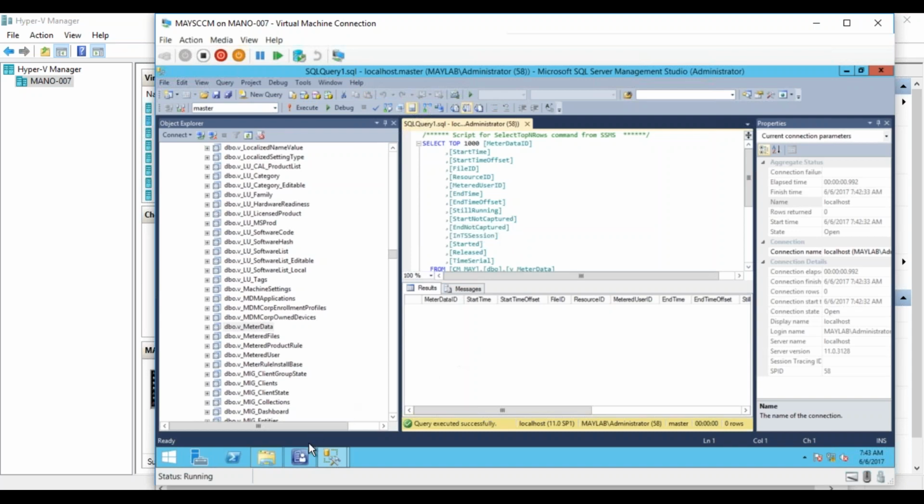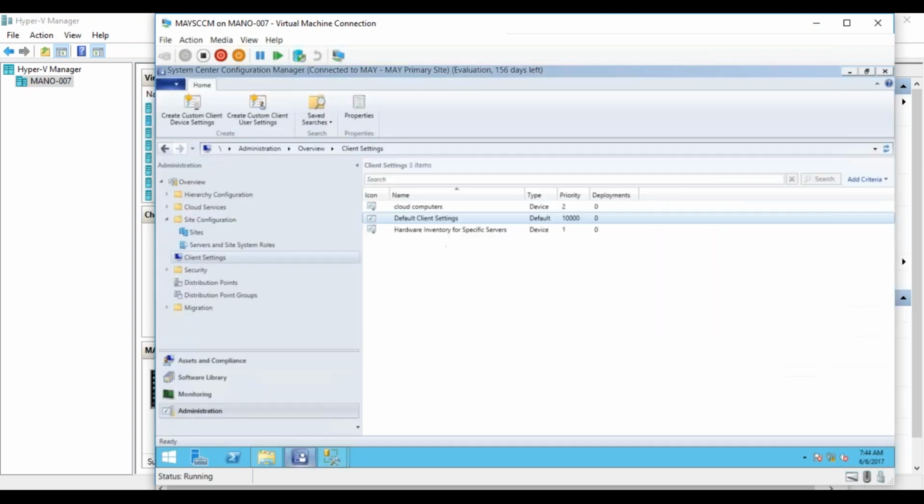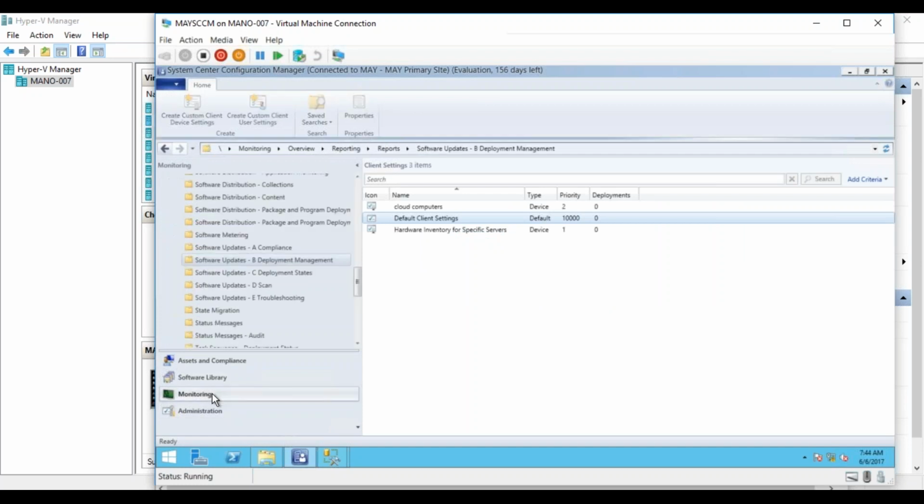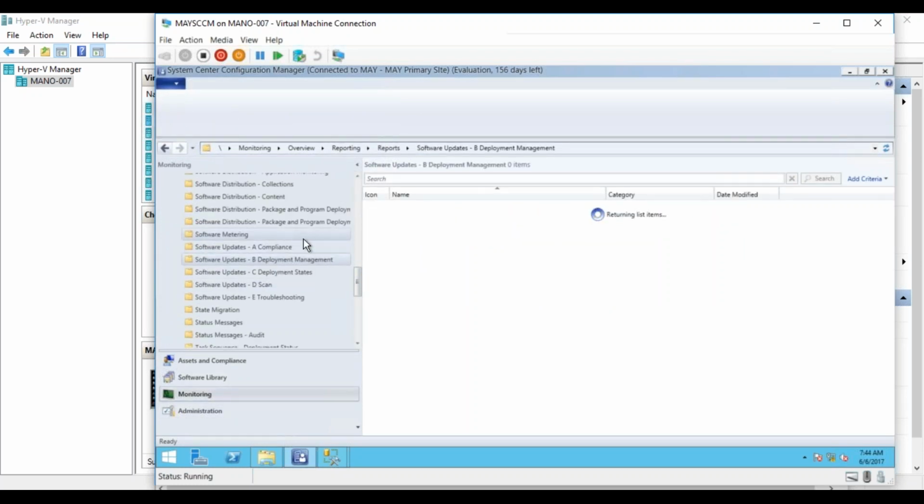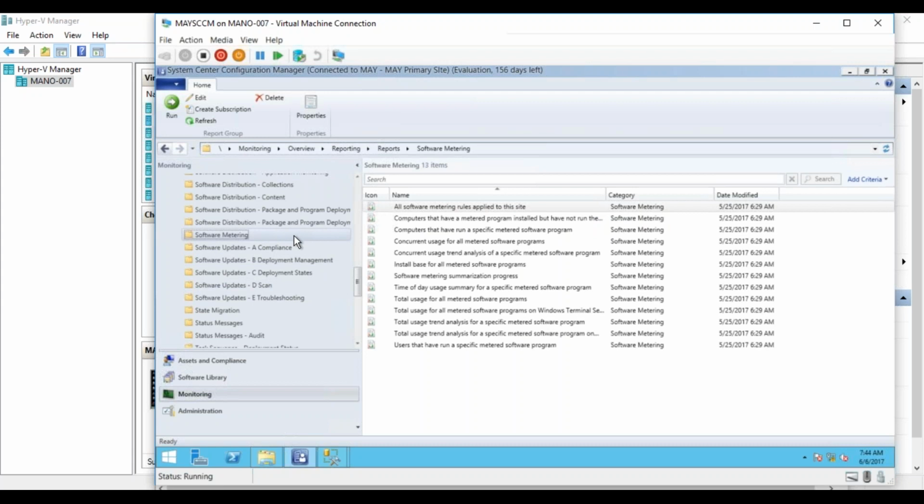Okay. So how this data will help you when it is started and when it is off and all that. So here this is raw data in the database. The same thing, when you open in the monitoring node and go to software metering reports, see the granularity of information that you get. Computers that have run a specific software program. So now you'll know which computers have run AutoCAD, which computers have run Outlook.exe or Project.exe, right? And similarly, this is also helpful, like concurrent usage for all metered software programs.